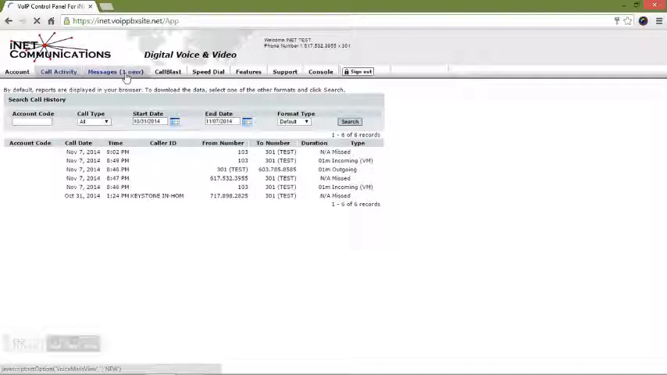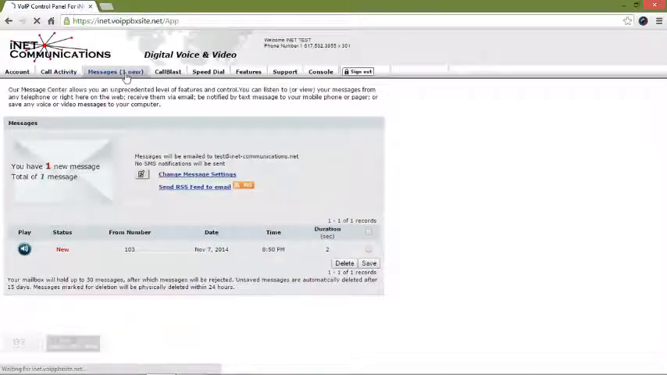The next tab is the Messages tab. You can download and play messages. You can also select messages and delete or save them.